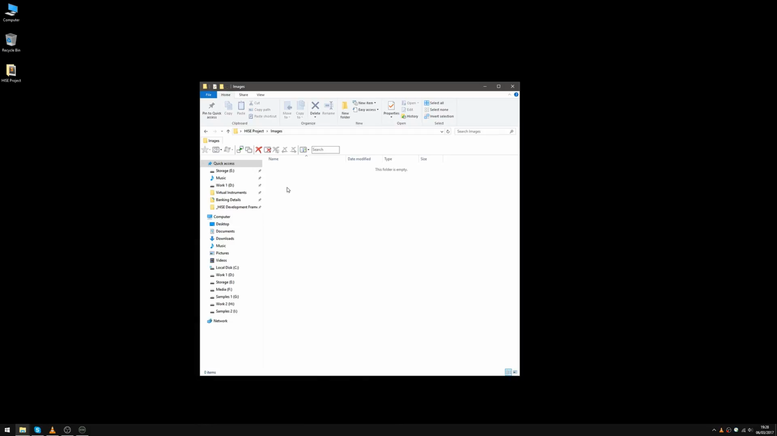In the images folder, you're going to keep things like GUI background images, control images for knobs and buttons and sliders and things like that. They all go in here and they'll be embedded in the compiled plugin.